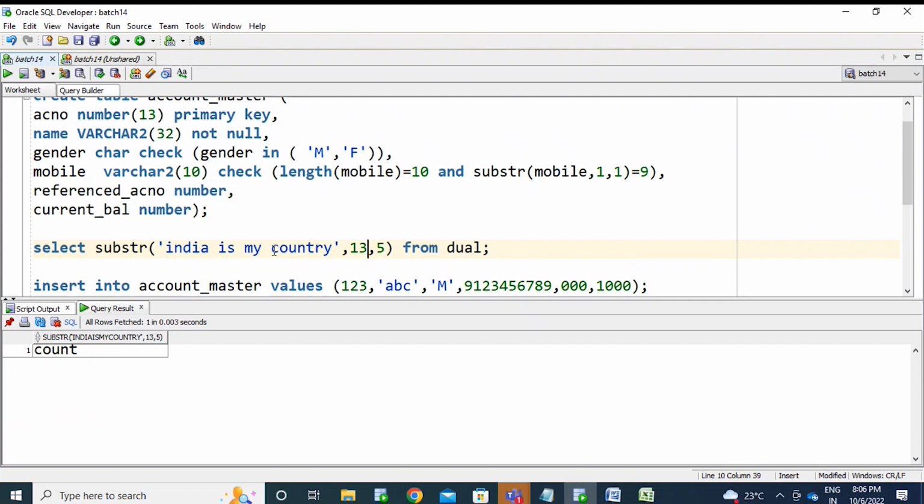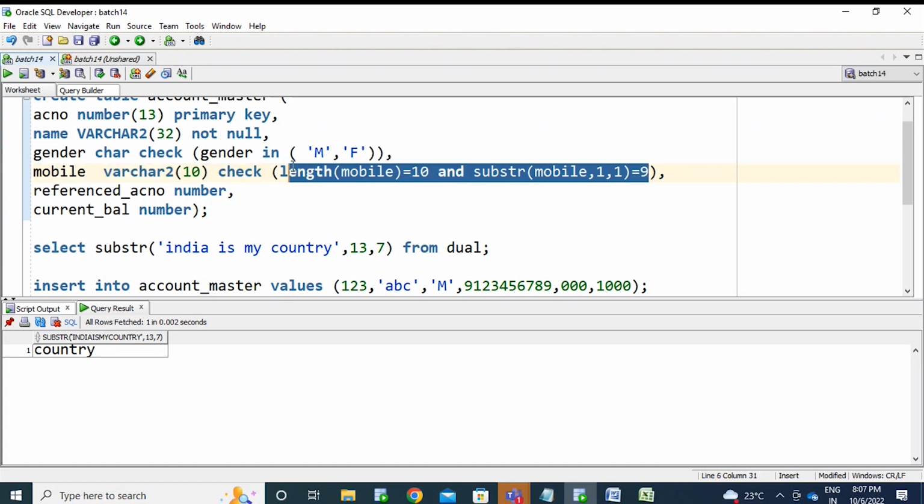You mention the 13th character, so you start printing from the 13th character and print 5 characters, so it displays country. If we have 2 more characters, mention 13 comma 7, and now you get the value like this. In the same way, I'm looking at the series, whether the first number starts with 9 or 8 or 7. I will put it this way and it can work. This is about the check constraint.